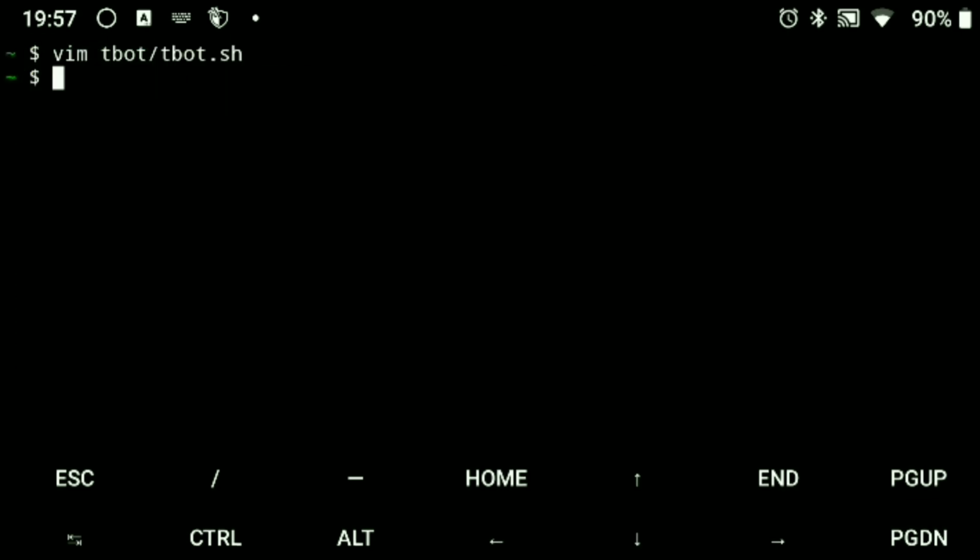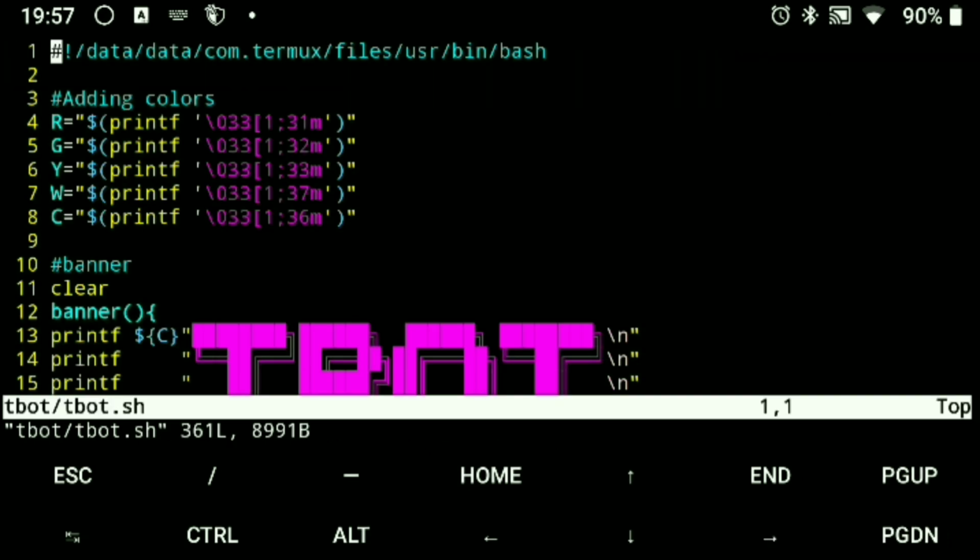If you are new to Vim, execute vimtutor. I'll just use :help in Vim.